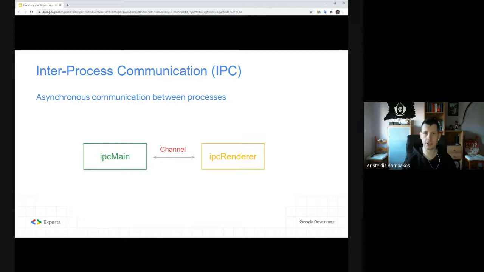This mechanism is promise-based. So you have two interfaces, the IPC main interface and the IPC renderer interface, that communicate over a single channel. In the case of integrating Angular with Electron, IPC main is written in the Electron side, for example in the main.js, and the renderer is written in the Angular side, for example inside an Angular service. We will see an example soon. Let's see how this would be implemented in our application in a simple way.